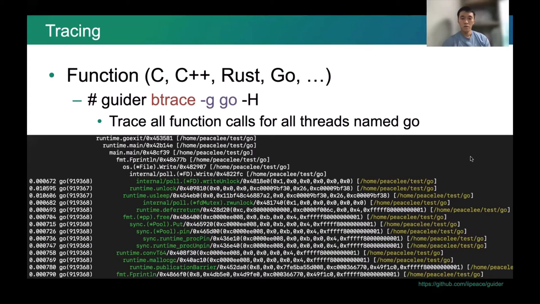The G option in the command line is task filter. That means all tasks having names including Go will be targets for function tracing. The H option means printing backtrace. If there was no H option in the command line, just all function calls are printed without depths.